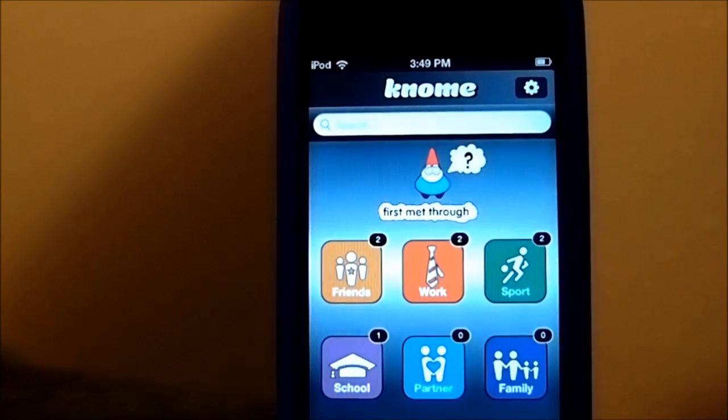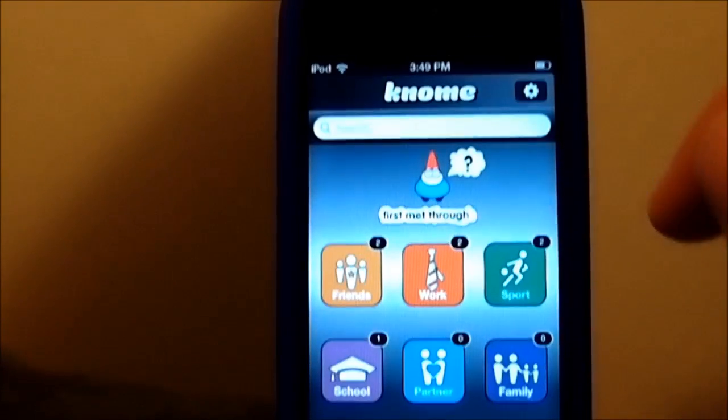This is Knome, available for iOS 5.0 or later. As I mentioned, it's compatible with iPhone, iPod Touch, and iPad devices. It's one we feel you guys should go ahead and take a look at if you need some help remembering names and organizing your contacts. Also, it's integrated with Facebook, as I mentioned earlier. You can import contacts through there.